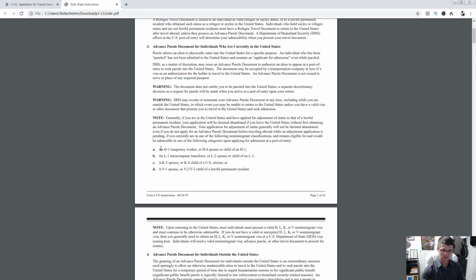And we have some visa types that need that parole. The H1, temporary worker, L1, and these are if you're currently in one of the following non-immigrant classifications and remain eligible for and would be admissible in one of the following categories upon applying for admission at a port of entry. So if you are in one of those categories, for example, temporary worker, right? Intra-company transferee, so again, it's work-related. And then there is spouse, child, V1, spouse, V2, V3, dependent children.